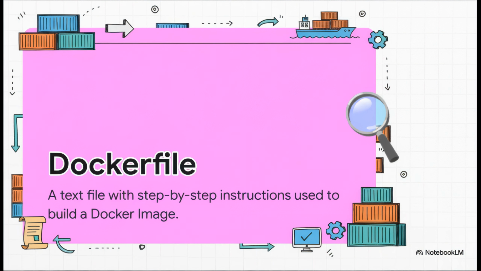It's a recipe, a set of step-by-step instructions. It says things like, hey, start with this basic operating system, then copy my app's code inside, then install this other tool, and when you start up, run this command. That's it. It's the blueprint.